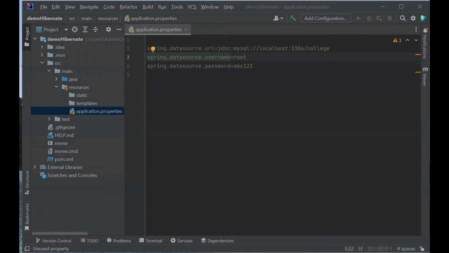The purpose of Hibernate is to map a Java class to a database table. The database is normally created by the database admin outside of the application. So we can just go outside of IntelliJ and use the simple MySQL command line tool to create a database college.